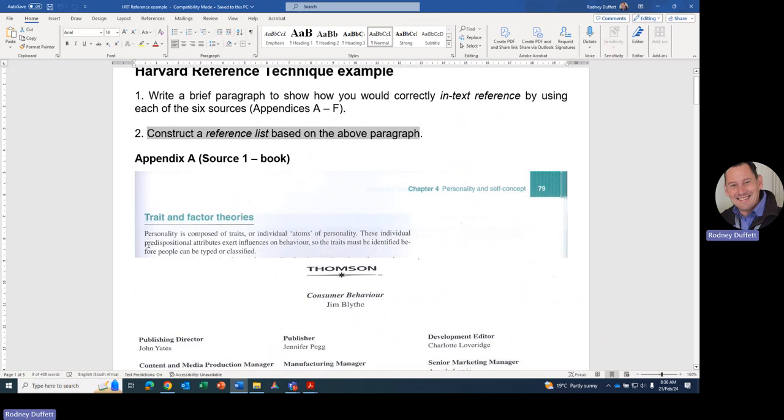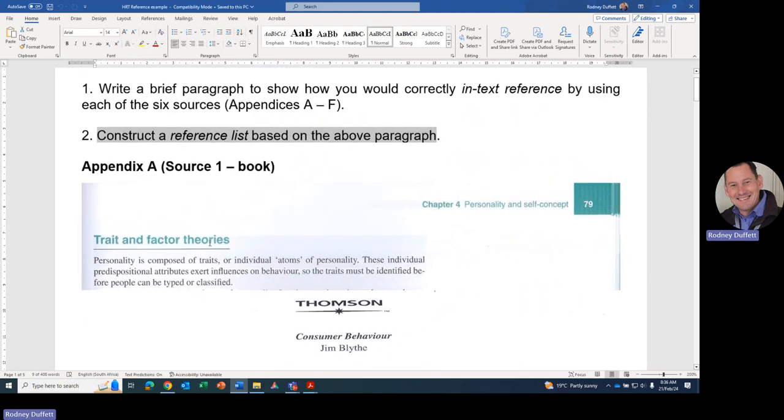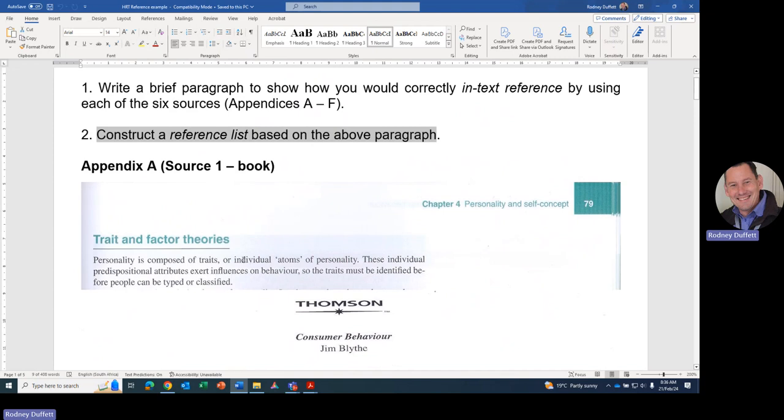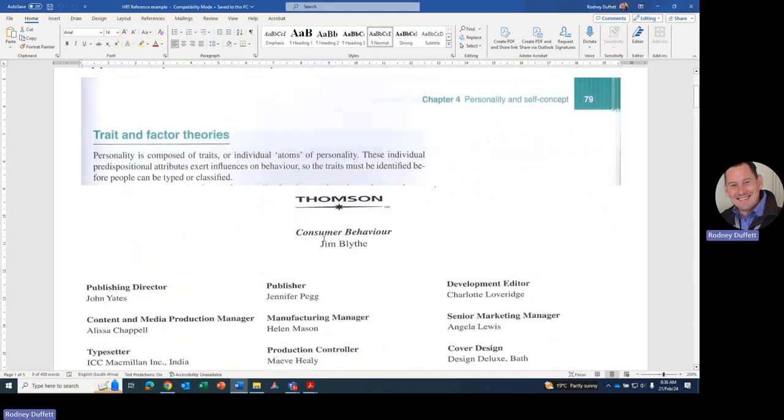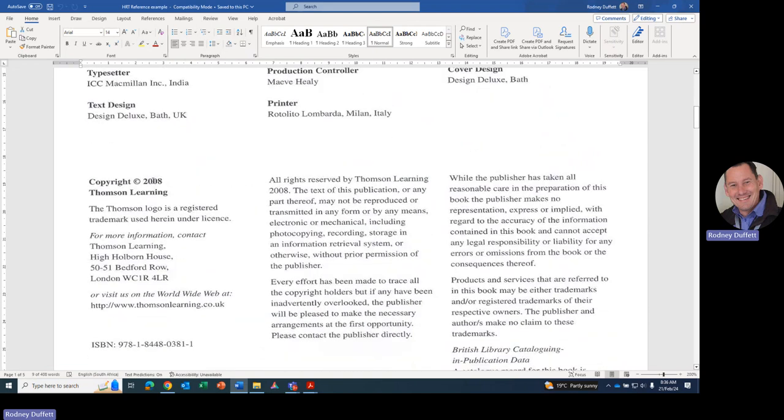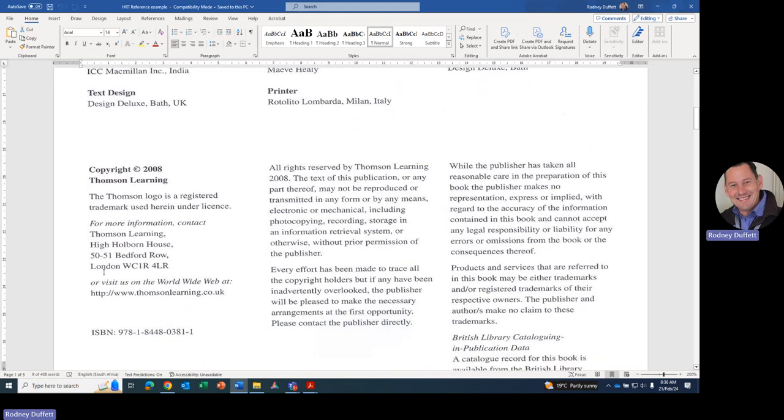So I've given you a book and I've given you a few words from the book. A few words, personality component. You could just take a few words so that you could in-text reference. So I've given you all the information. Consumer Behavior is the title of the book. The author's Jim Blythe. The publisher's Thomson. It was published in 2008. Thomson's the publisher. And where is this? It's in London. So you've got everything you need to do the reference list.